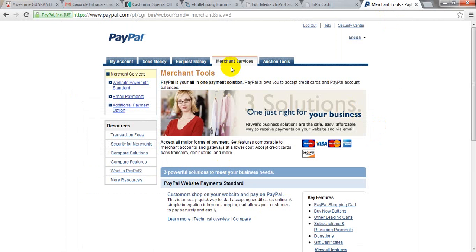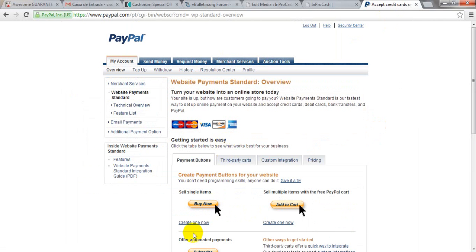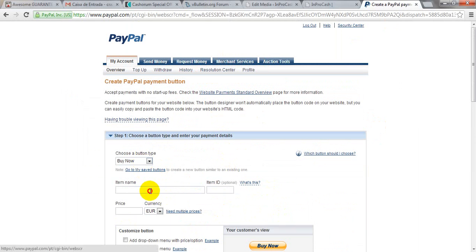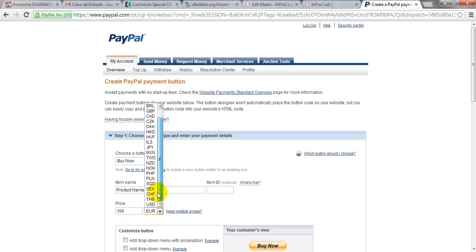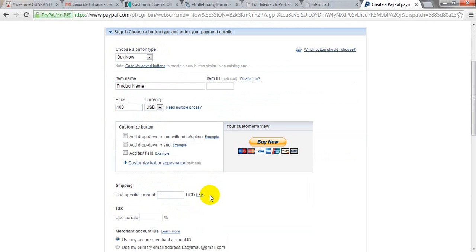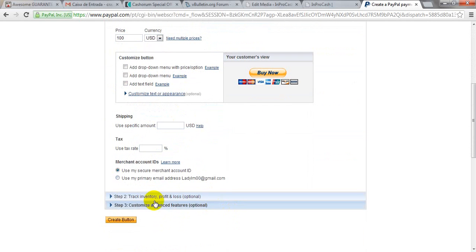So within your PayPal, you're going to come to Merchant Services. Once you're logged in, you're going to click on a standard payment. Standard payment, create one, buy now button. You can also use their default one if you liked. So you'd actually put your product name here. You'd actually put the price. Remember to change this if it's in dollars or pounds or whichever, euros.